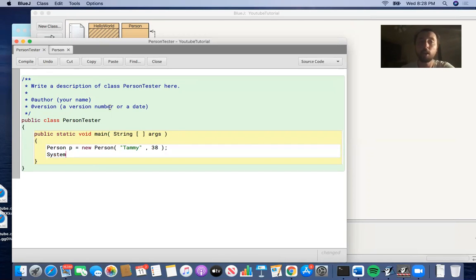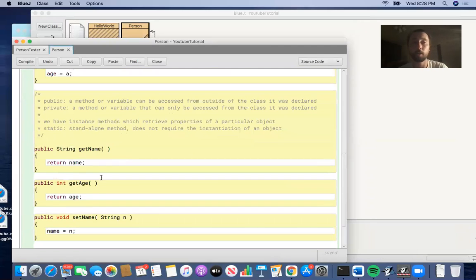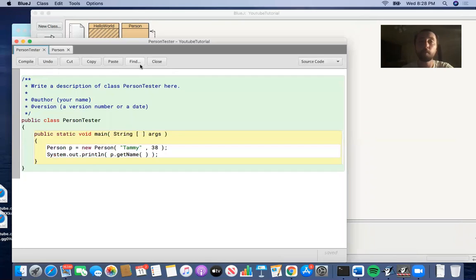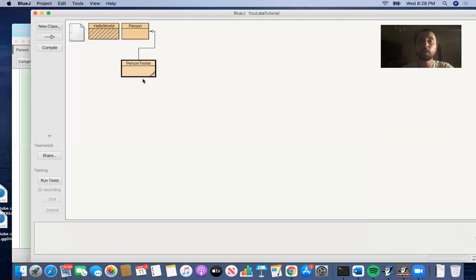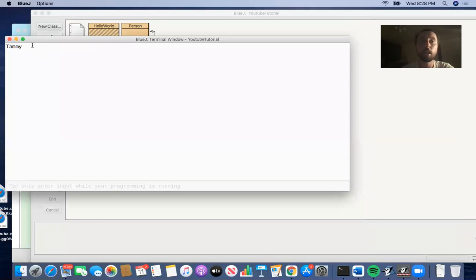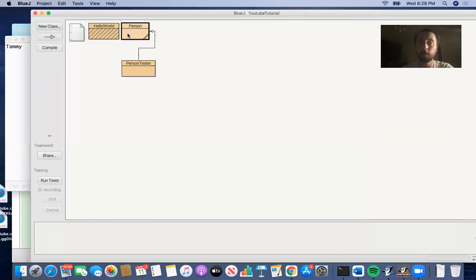So now if I call System.out.println of p.getName, what will I expect? Well, according to the getName method that I wrote here in my Person class, if I call it on a person object, it should return the value of the name instance variable for that particular object. So now I'm going to press compile, and click PersonTester, and indeed we get that Tammy that we were looking for.